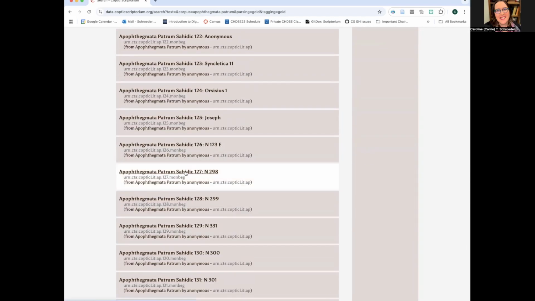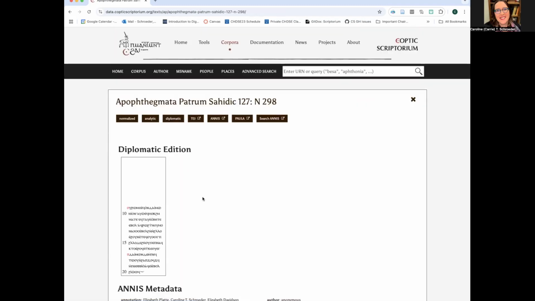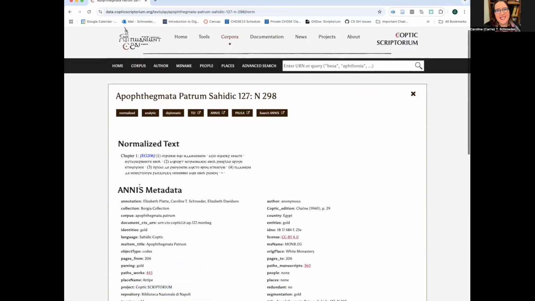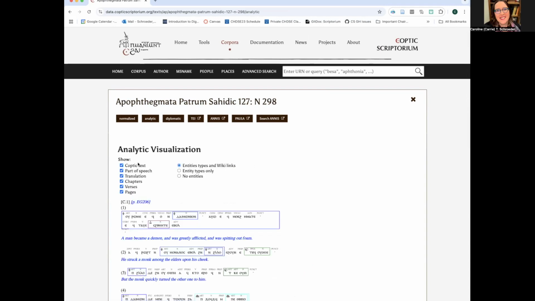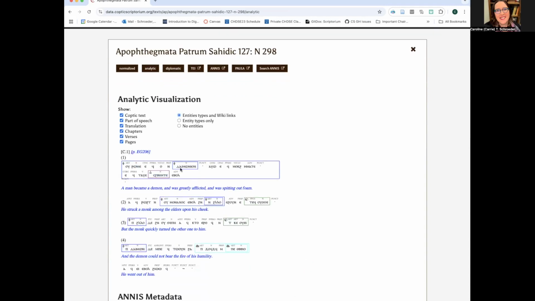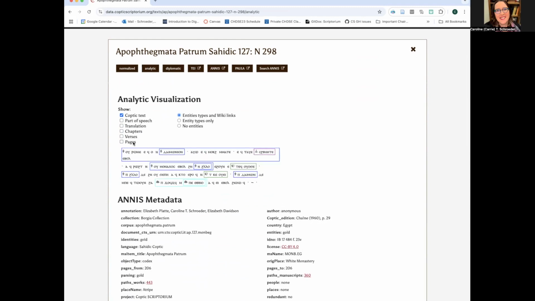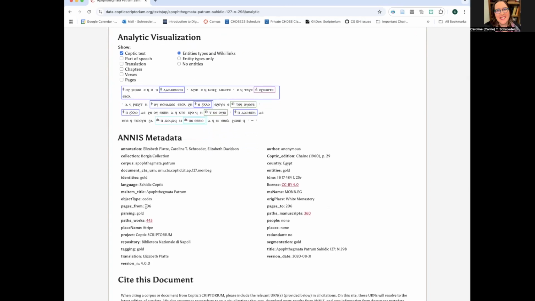And if you click on any one of these, you can then read it in the different visualizations: the diplomatic, the manuscript transcription; a normalized, which has links to the Coptic dictionary for each of the words; or an analytic, which will provide the Coptic text plus various annotations embedded in it. And you can get rid of those annotations if you don't want them by unchecking the boxes. Notice that also in this view, we have metadata. Parsing is gold.